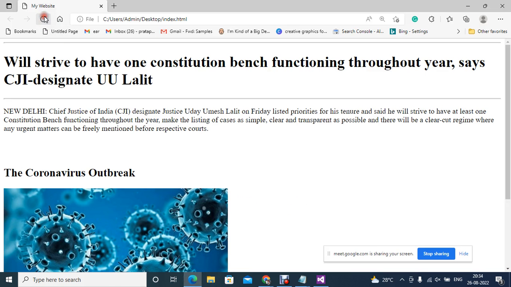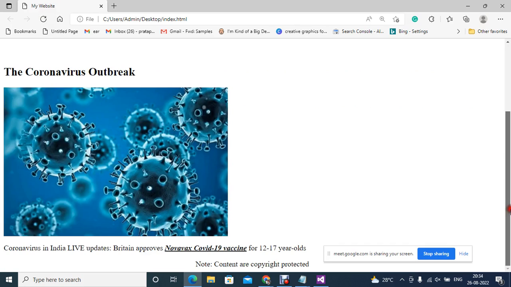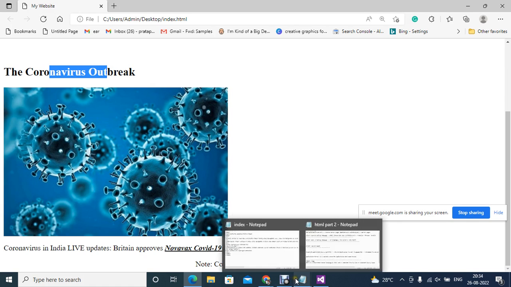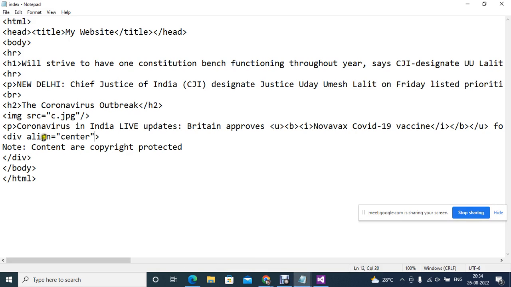So alignment is a property that you can use with any tag. Can you see this is there in the center? So alignment can be done for any tag, even for image also. Alignment is a property that can execute with any tag. I have put the alignment in the division.